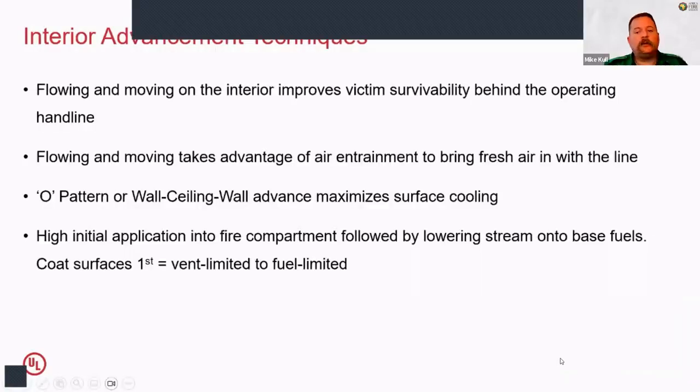When we're inside, what are we doing? We're going to try to do that flow and move. That's going to improve things for the victim inside, okay? And for us behind the hand line, operating the hand line. Flowing and moving, we're taking advantage of that air entrainment. We're moving fresh air in with us as we go.